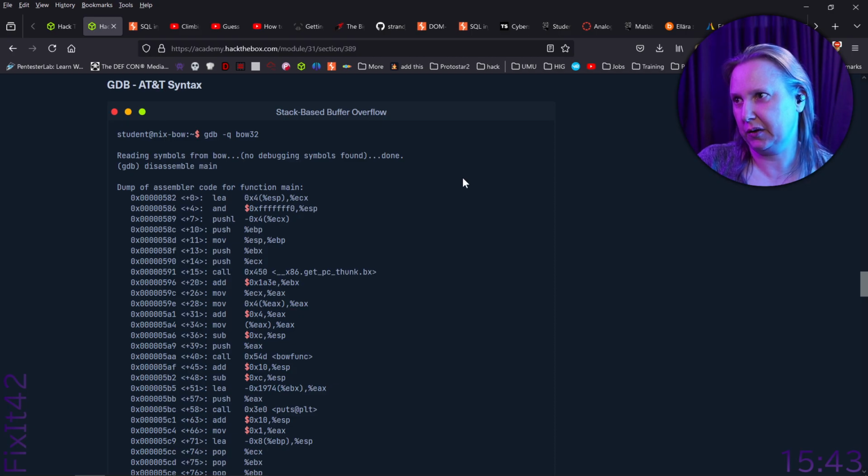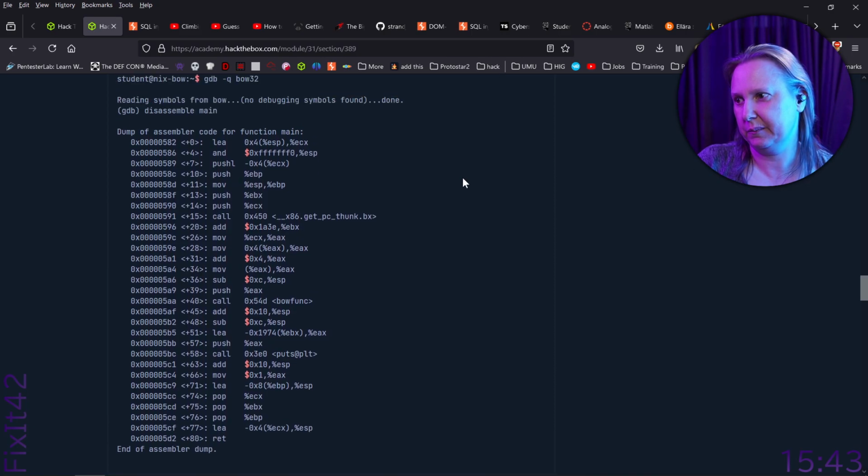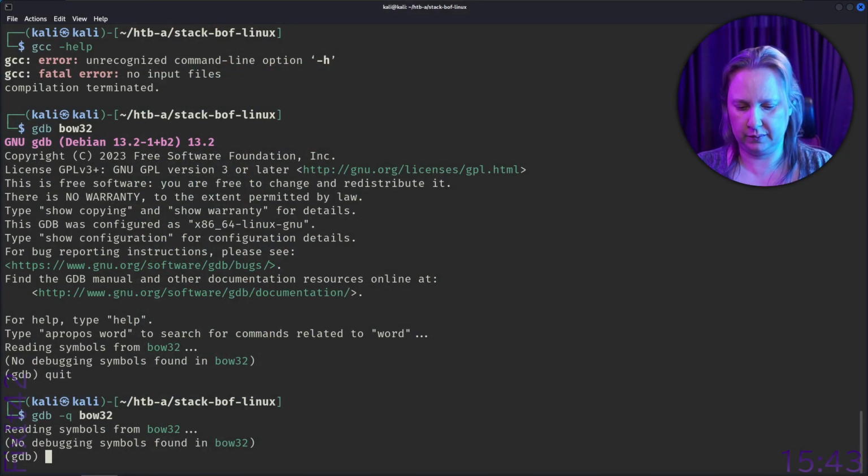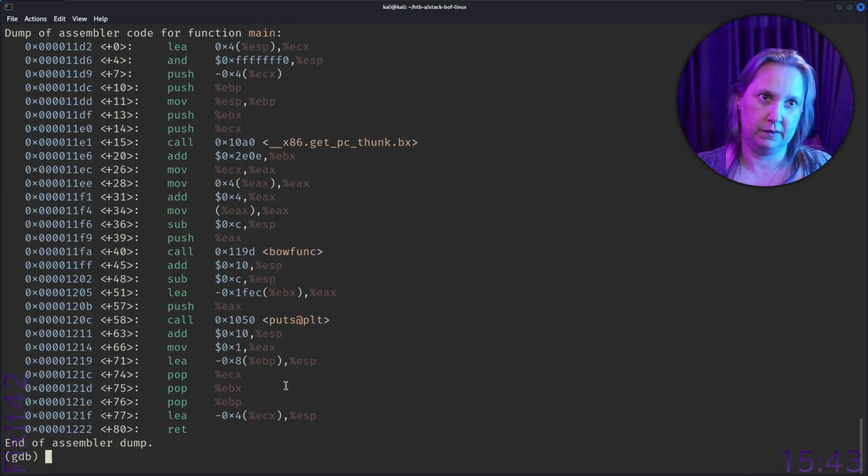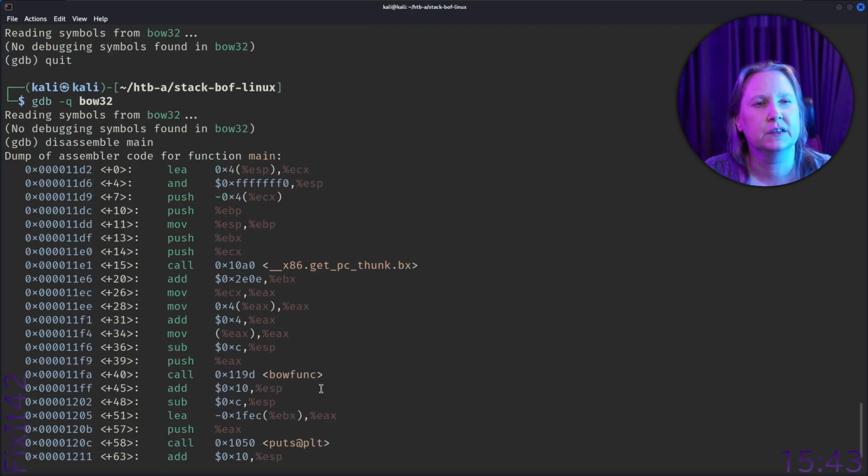Dump of assembler code for function main. Let's actually do it too, right? So, there, and we have colors. So GDB colors.